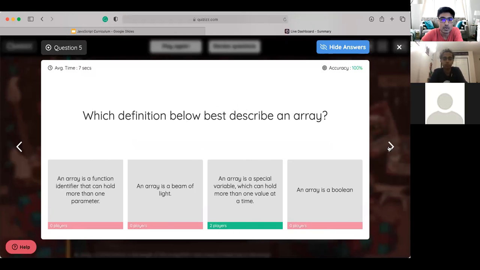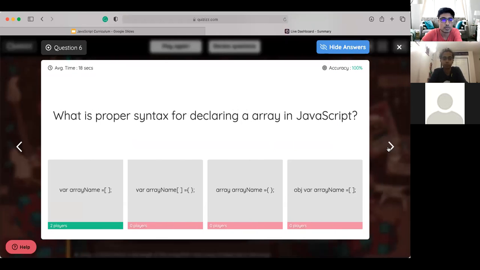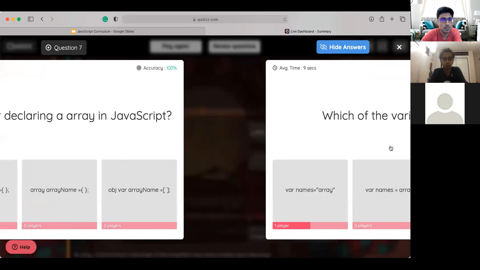Number 5, which definition below best describes an array? An array is a special variable which can hold more than a value at a time. Absolutely. Number 6, what is the proper syntax for declaring an array in JavaScript? 100%. Love it right here. This is a dictionary. We worked with something else. And this is getting into some other languages as well.